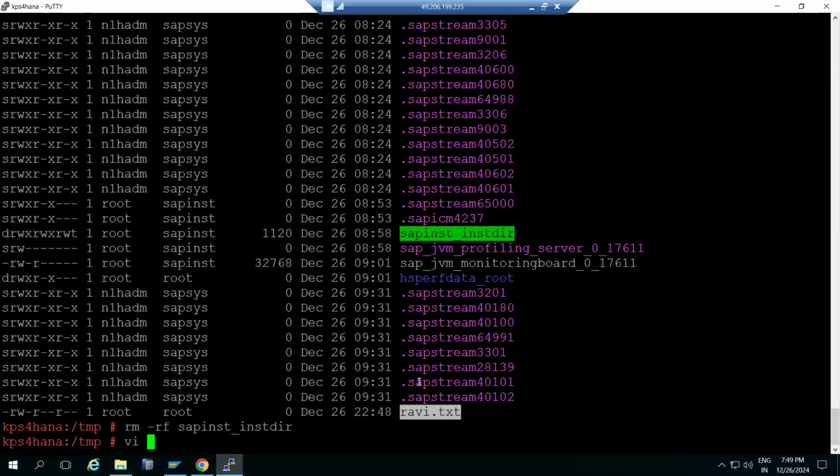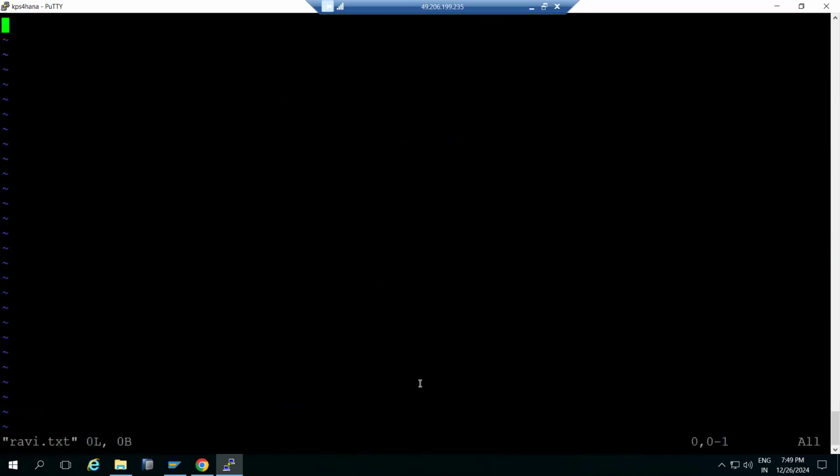Then enter the file name here. So here the file is opened in the VI editor mode. Then press I, which means insert. Then you will get the insert mode here. Then you can enter the text. This is a text file, whatever matter you want to enter.